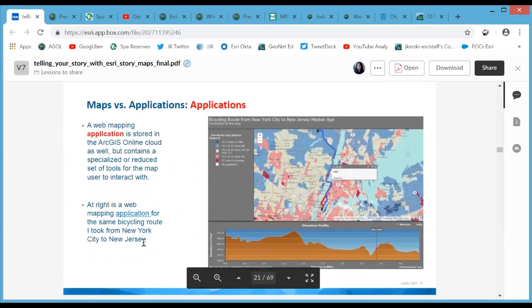Then I decided to make a story map out of it. So, same cycling trip, I wanted to see on the top here what the median age was of the neighborhoods that I cycled through, and then I made an elevation profile, which is again part of the story mapping. You get these tools, and no coding required. I said I want the elevation profile. Thank you very much for my cycling trip.